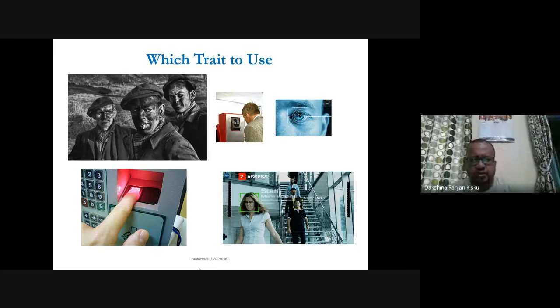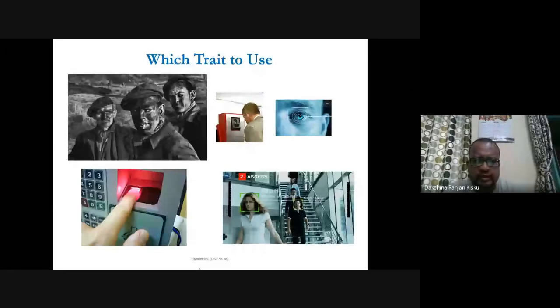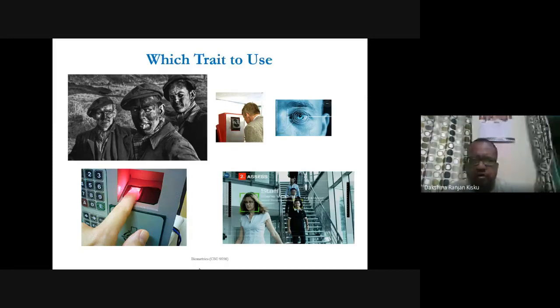Okay. Now we could have some situations, like in mining areas. In mining areas, what happens when a worker goes inside the mine and comes out of that mine? Okay, so we have to track those persons who are going inside and who are coming outside. So in that situation we have to use some biometric system which can track the persons who are going inside and who are coming outside. Okay, so if we consider that situation, we can ask: can we use a face biometric system, or can we use hand biometric systems, or can we use iris biometric systems?